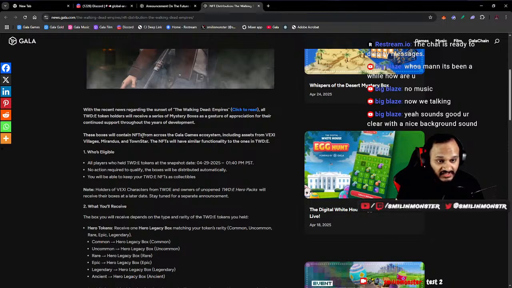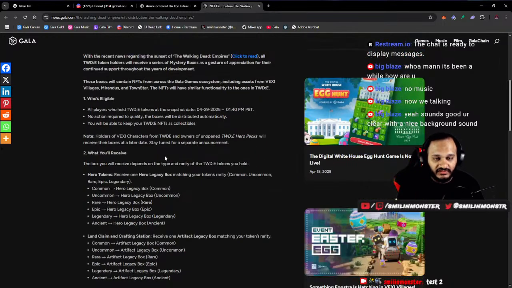These boxes will contain NFTs from across the Gala Games ecosystem, including assets from Vexy Villages, which nobody I think wants, Miranda's, which some people do want, and Townstar, which some people do want. The NFTs will have similar functionality to the ones in Tweedy. I highly doubt that, but we'll see what they're saying.